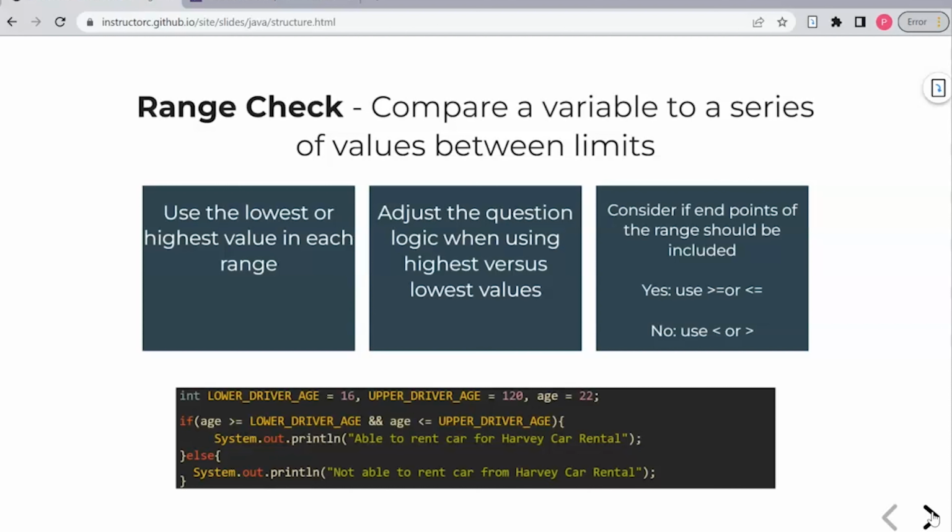Let's actually take a look at this code. I want to play around with it for a little bit. So I'm going to open up a coding playground called Online GDB and paste this code in. All right, so let's go ahead and run this program and see what outputs here and make sure everything is running correctly. Yep, so our logic is working and we're able to rent a car from Harvey Car Rental.